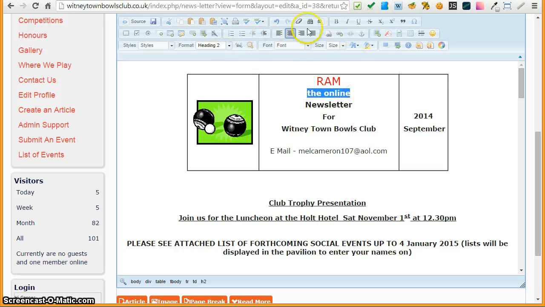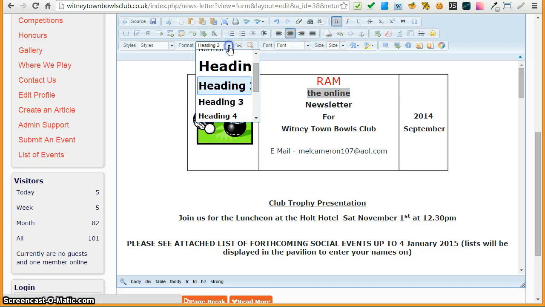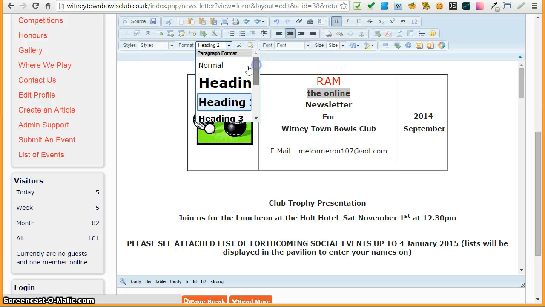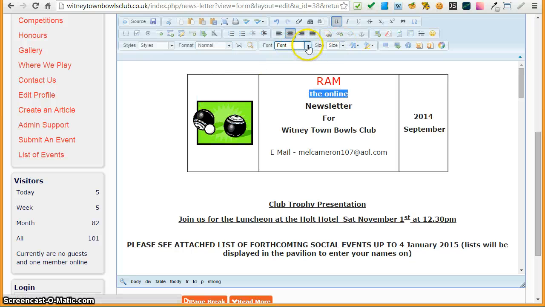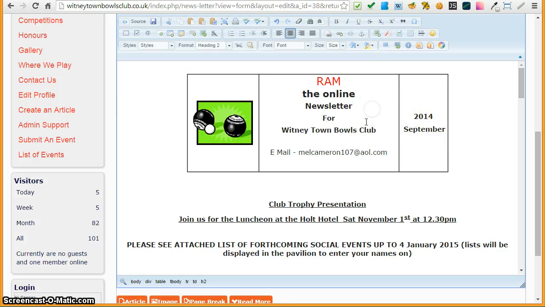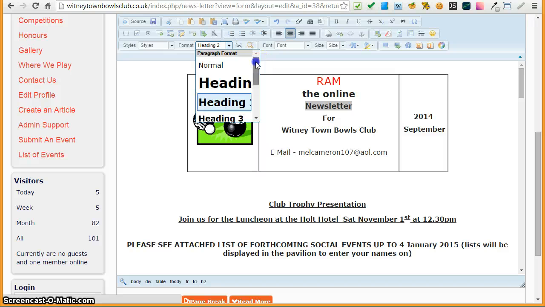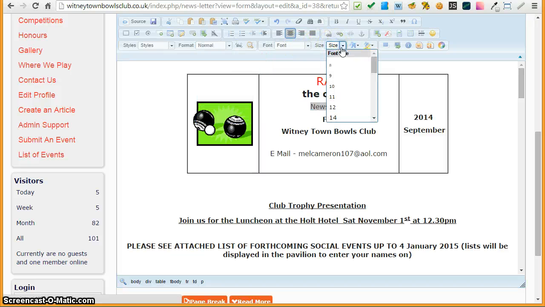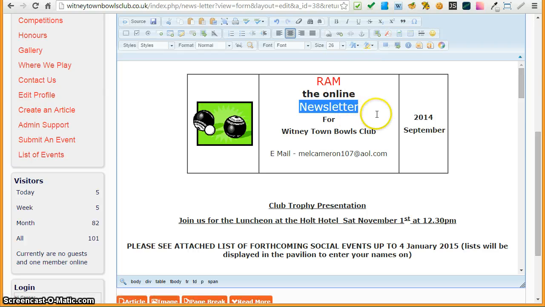That part there was really bold. I'm also going to change that, shouldn't be heading 2. I'm also going to make that normal, but I'm going to change the size to something like 22, and there you have RAM. The online newsletter also needs to be larger, and that is actually larger than the word RAM, so I'm going to make that 26.